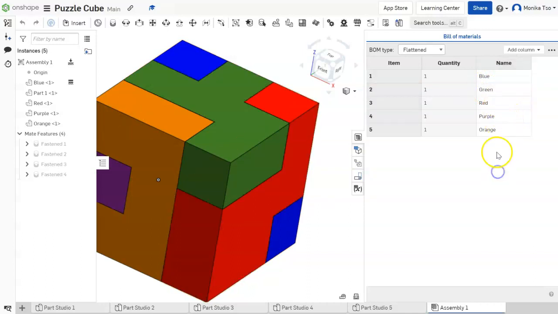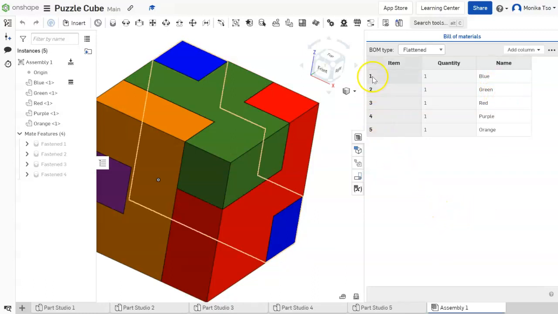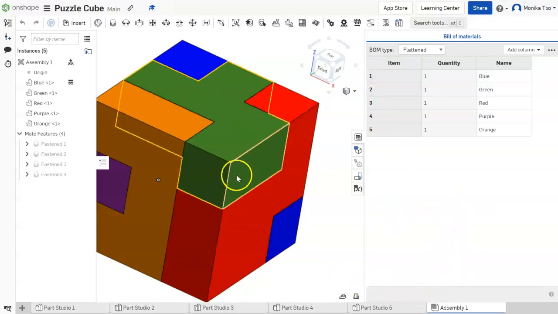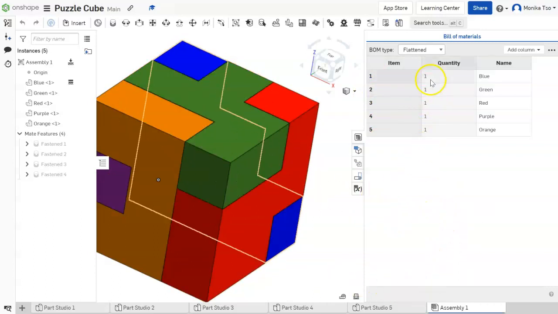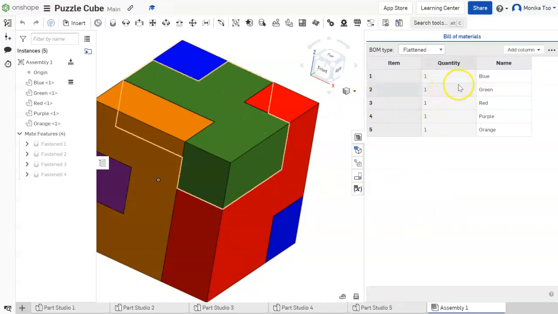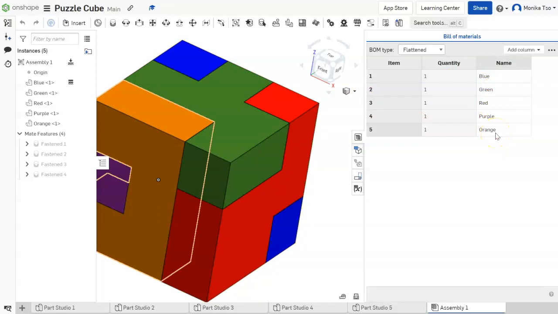And you can see as I hover my mouse over the different parts, it gets highlighted over there on my drawing on the actual cube. So that's how I knew that one was the green one. So these have item numbers, item 1, 2, 3, 4, 5. That's how many items are in my drawing. And how many of each item do I have? In this case, I only have one of each item. I only have one blue, one green, one red, one purple, one orange.